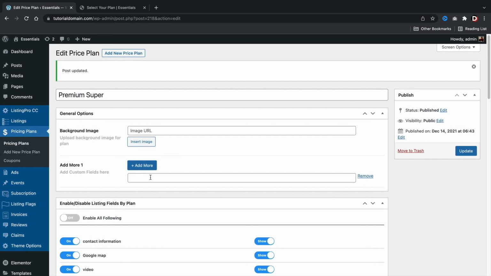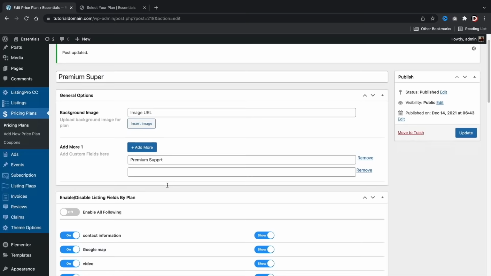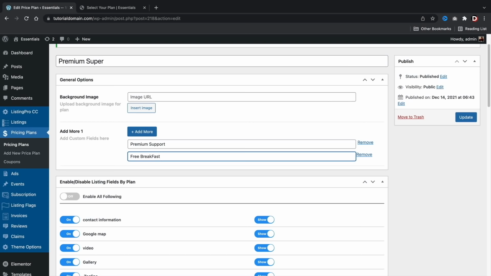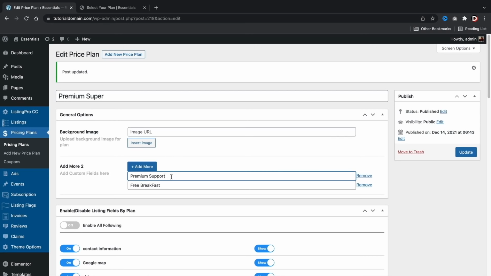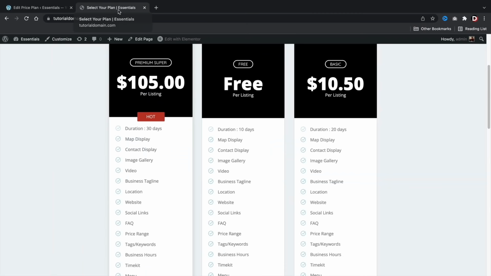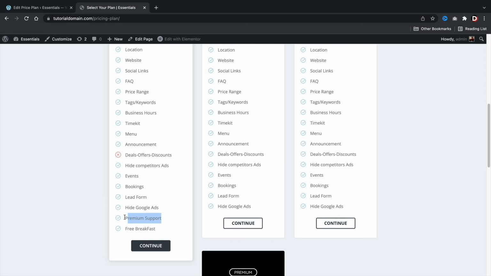Now let's talk about, maybe you want to add more custom fields, right? Like here, we'll do premium support. And I'll also add this. And then we'll also include free breakfast. And then I'll click on update. Now, when you guys add custom fields, there is no option to turn them off. So what I mean by that is if I go back to our table right here and I scroll down, you will see premium support and free breakfast is included. So just remember, you can't create the X for custom fields.